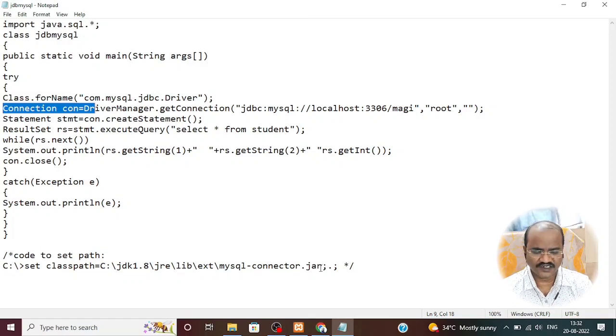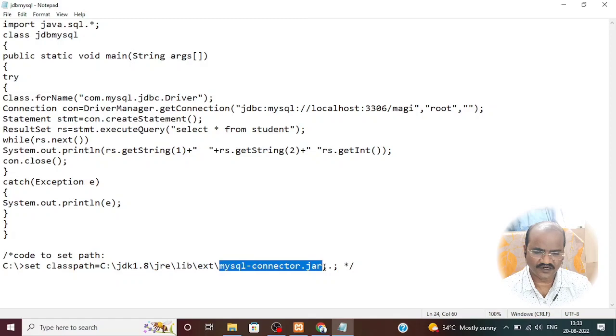You have to understand one thing: MySQL and Java are different technologies. So for the connectivity, that part can be taken care of by this particular jar file, mysql underscore connector dot jar. This file will take care of the configuration part of the connectivity between Java and MySQL. So now we are going to run this particular program.